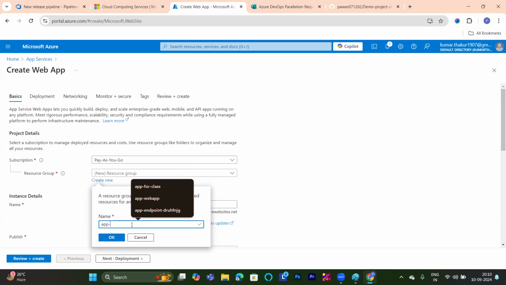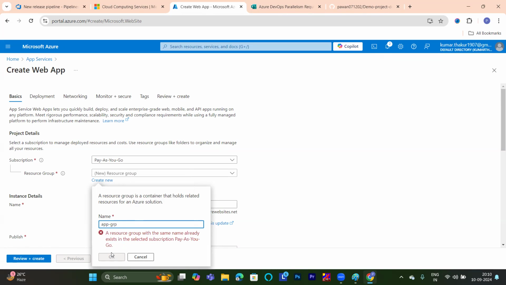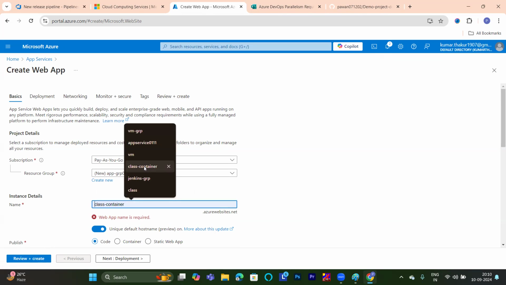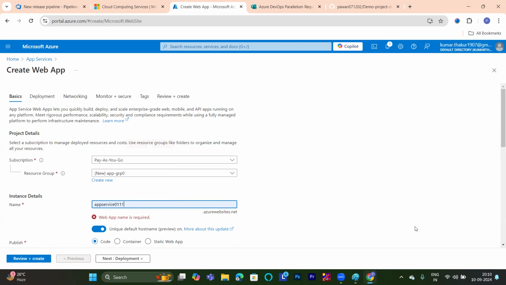What I'm doing, I'm creating an app group here. Someone already took that name. Okay, I'm creating app grp2 here. Then I'm creating the app name here. This is my app services 011 here.